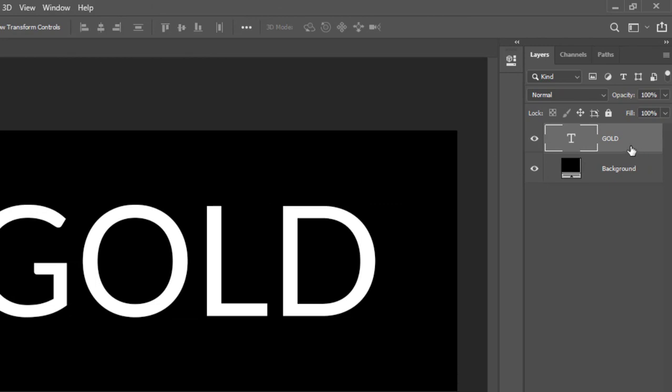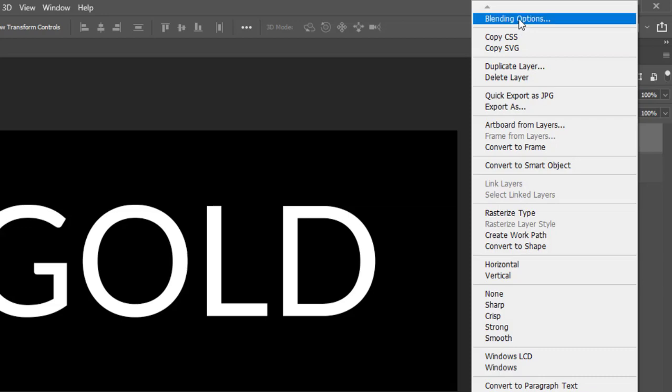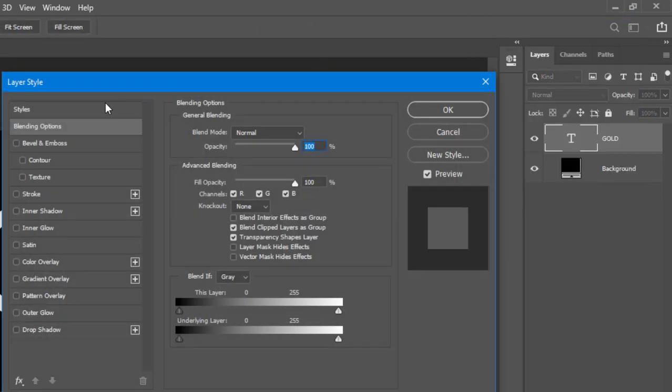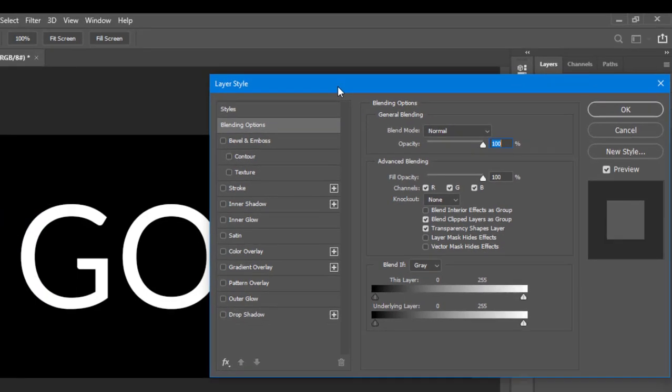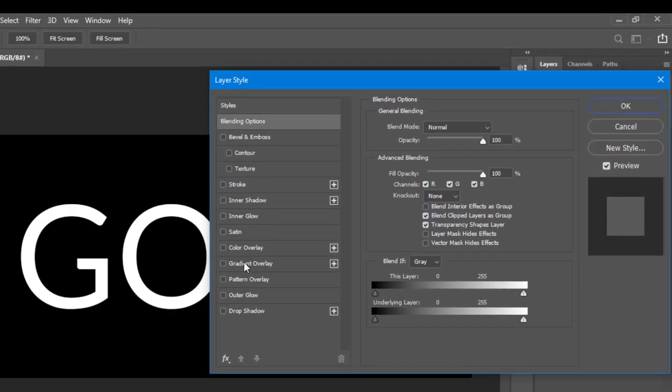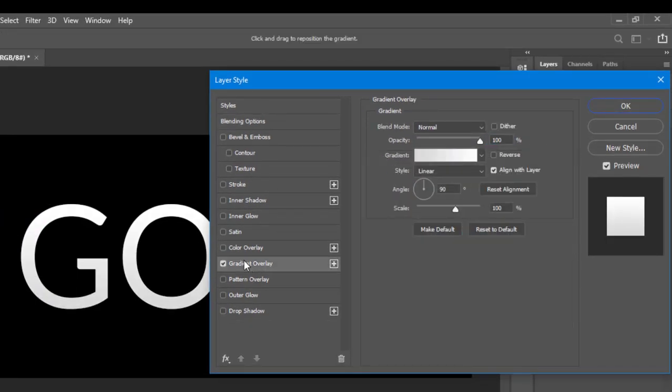Now on the layers panel, let us come to this empty portion and then right click. Then let us go to blending options. This will open the layer style window. I'll just move it to the side so that we see what we are doing on the screen. Let us start by clicking on gradient overlay. When you select any option here on the left, you will see the settings for that particular option here on the right.